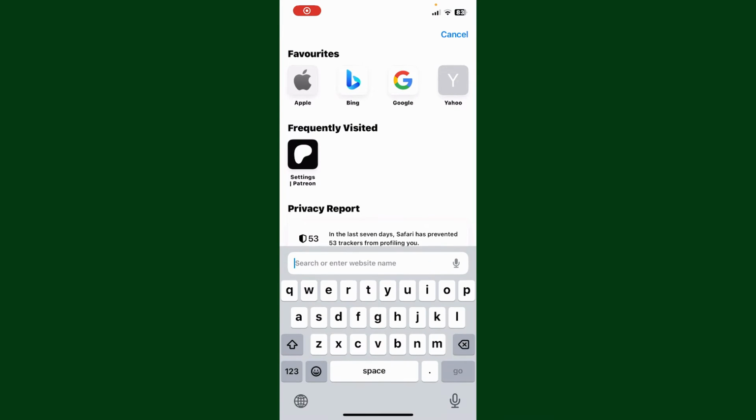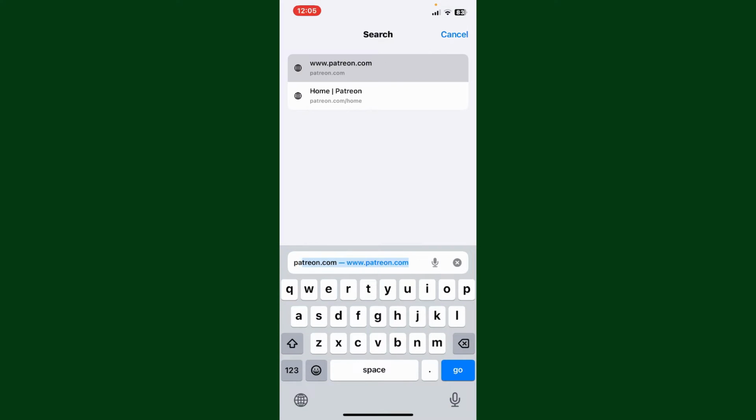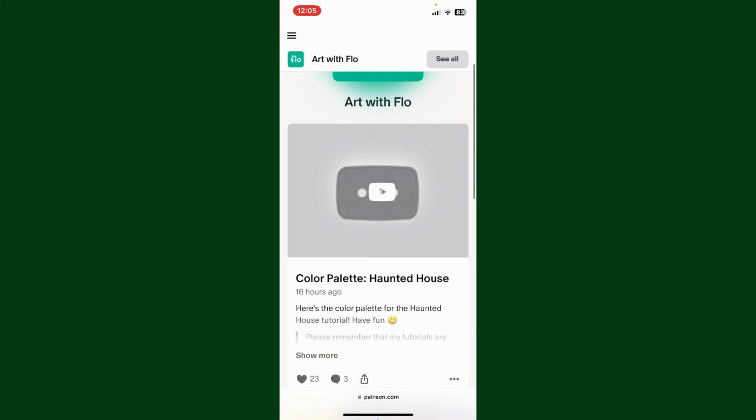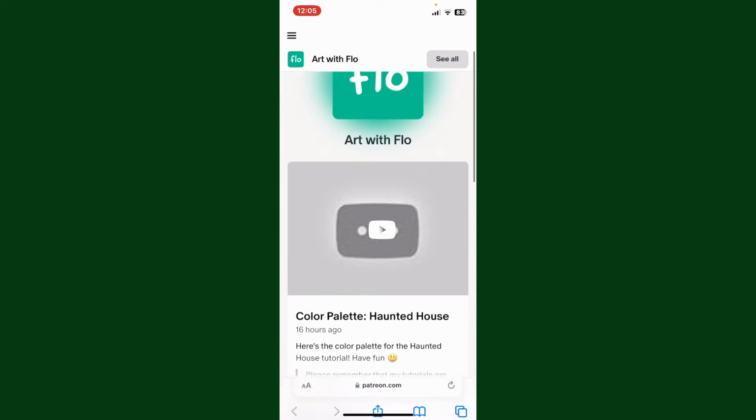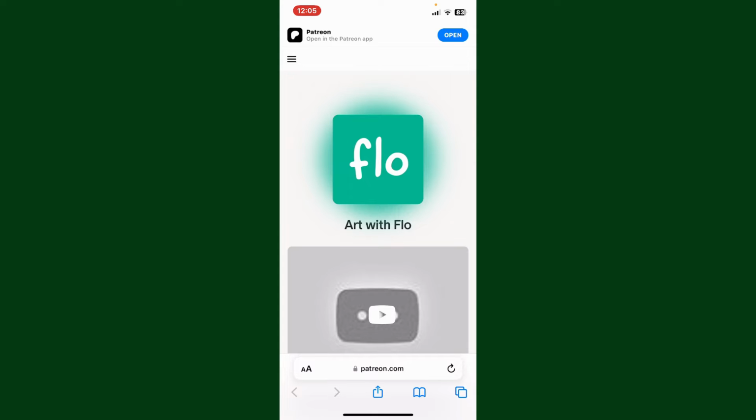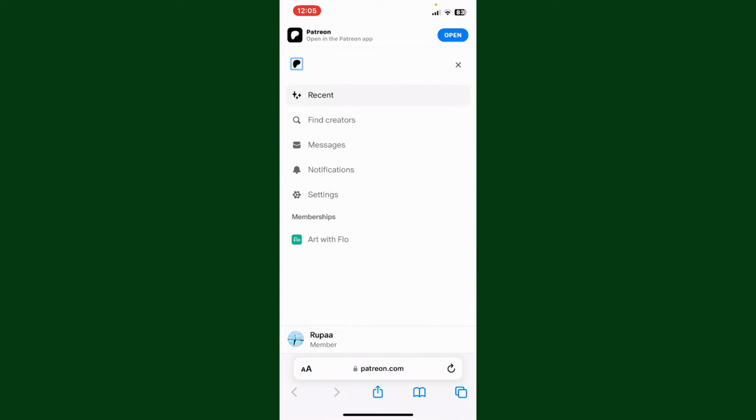Open a web browser and then go to the URL box and type in patreon.com and search. Log into your patreon.com account, and after you are logged in and inside the main homepage, go ahead and tap on the menu button at the top left hand corner. Now click on the settings button from the list.